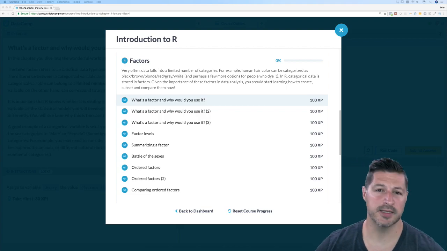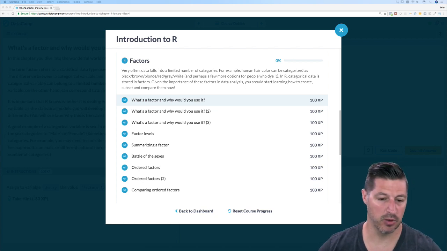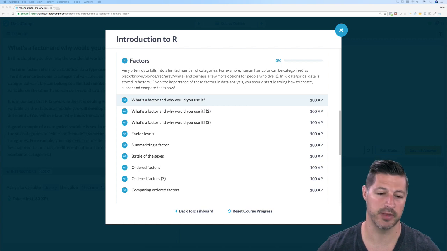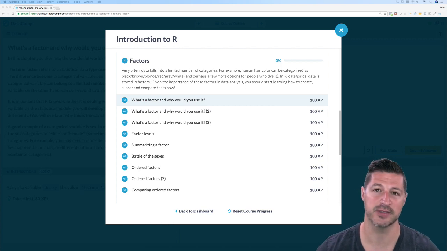So this module talks about factors. In particular, we're going to talk a little bit about what a factor is and why we would use it. Then the module goes in and talks about different factor levels and how we can set those within R. We're going to talk about using the summary function and being able to evaluate the types of factors that we have and what the frequency counts of those are.